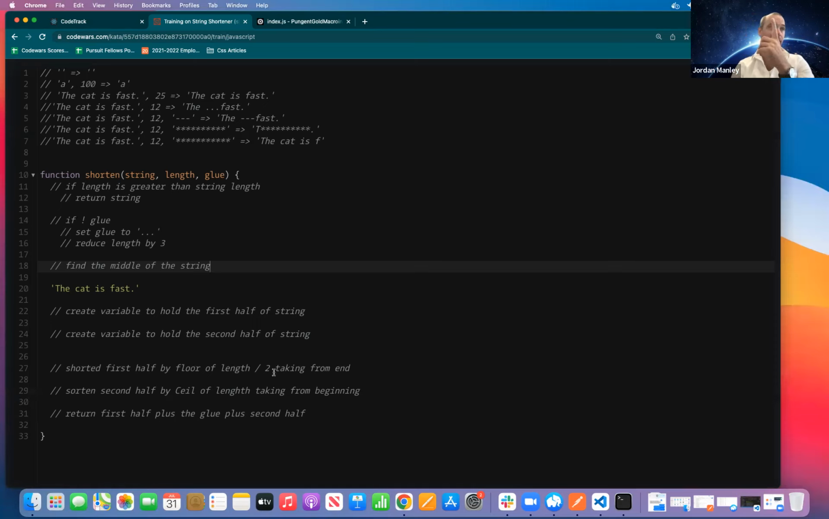Think about this for a second. Shorten the first half by the floor of the length divided by 2. So the length in, for example, here is 12. 12 divided by 2 is 6. But I've subtracted it. So it's actually 12 minus 3 is 9. 9 divided by 2 is 4.5. The floor of that is 4. So I'd be shortening the first half by 4.